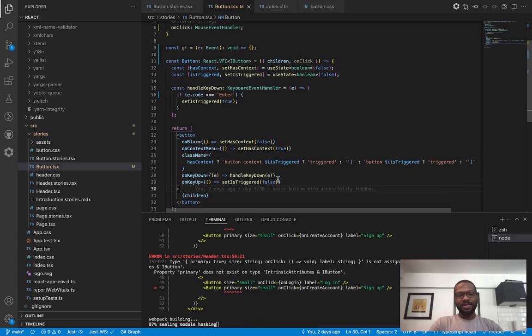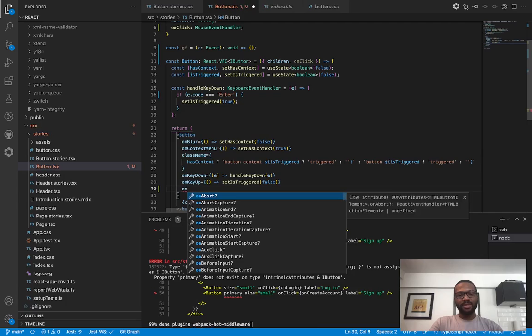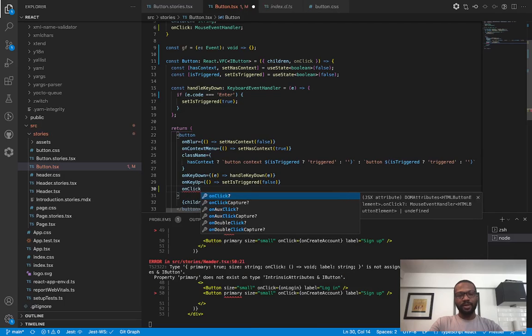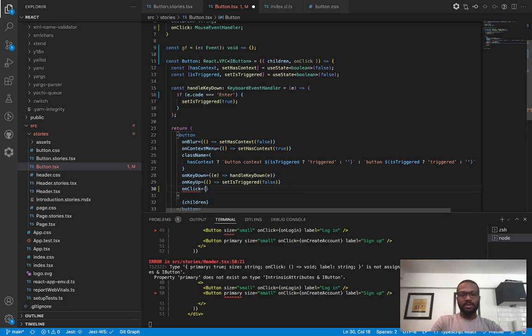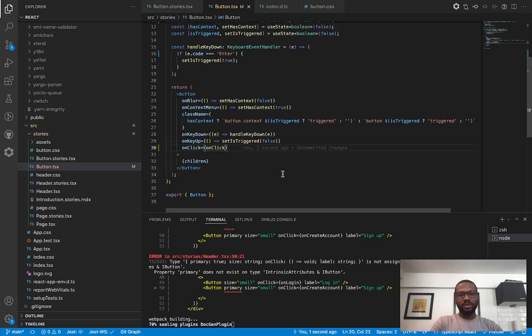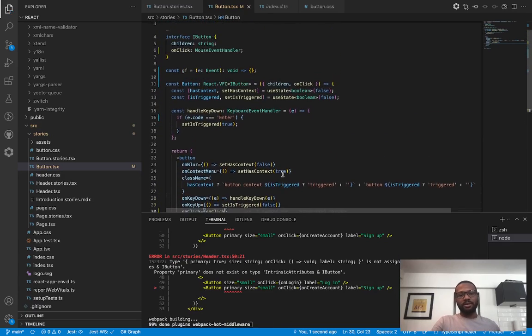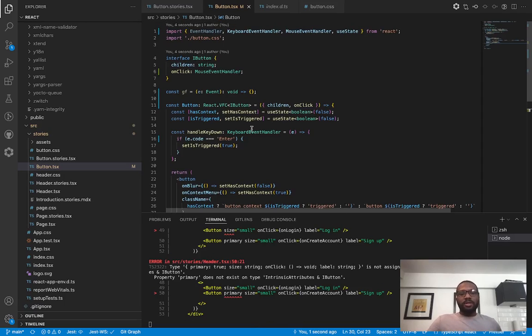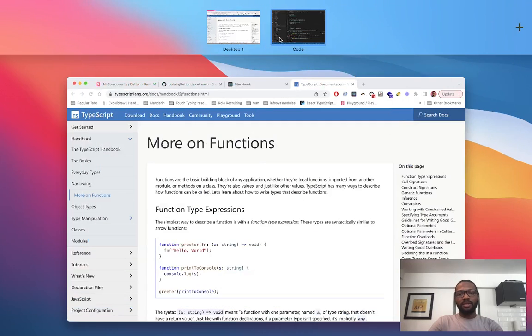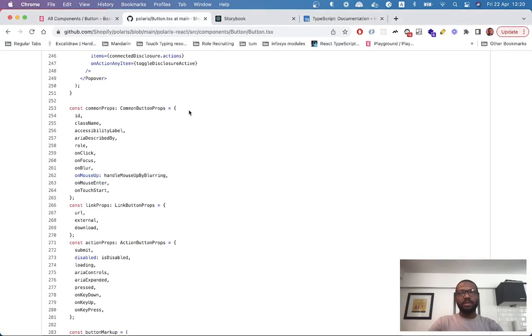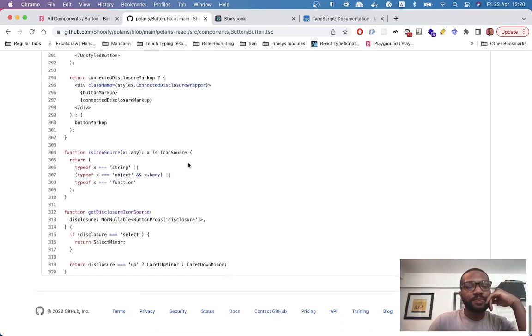Oh, we haven't actually passed it. So when it's available, on click, I was hoping we'll just be able to do that. So on click, there we go. So now users can pass in a custom on click function. Cool, so that was something I forgot to do. Let's remove the imports that we don't need, and let's look at how they've implemented this button in terms of the basic button states in the Polaris repo.